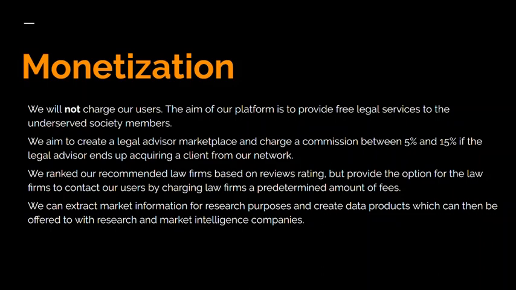Moreover, we can also collect information about user journeys, demographic distribution of law cases, or geographical distribution of legal issues. These are all very important data points which can be collected, analyzed, and used as insights to help the government or help companies to make better services to our end users in the future. So all these are very important data products which can be used to collaborate with government or be offered to research and market intelligence companies.